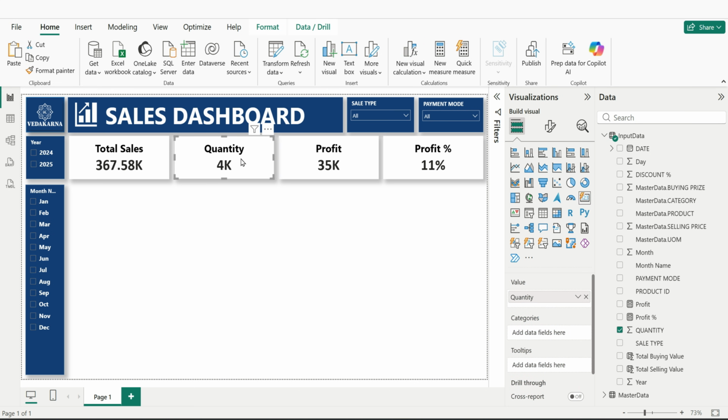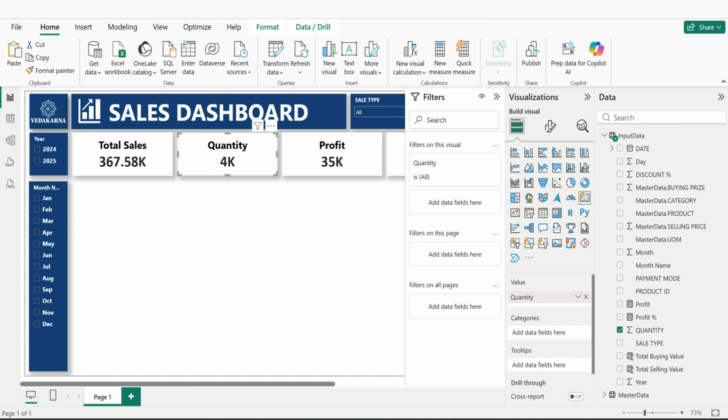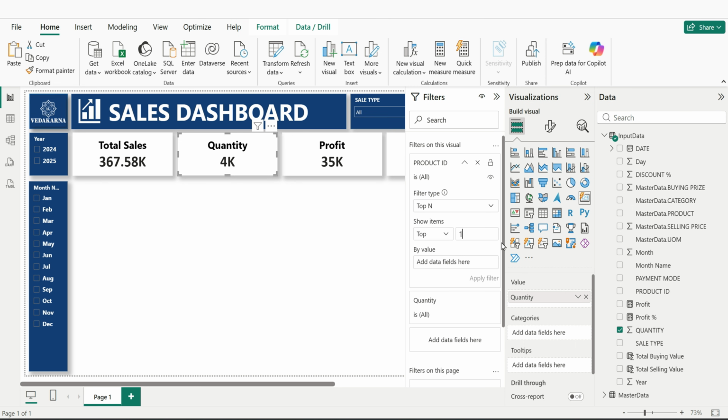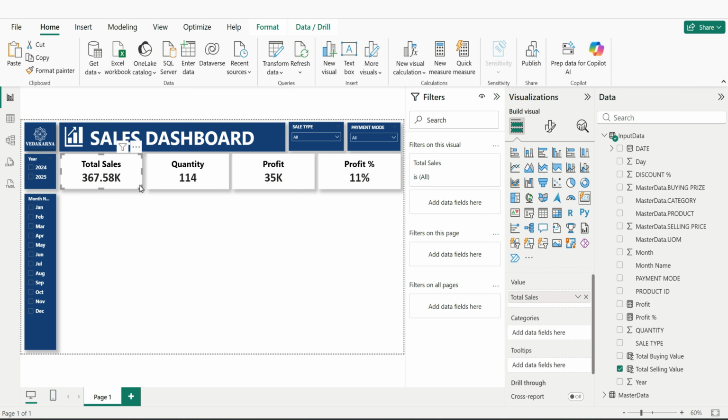Now, for the quantity KPI, we need to calculate quantity based on overall sales performance. To do this, we'll use visual level filters. Drag Product ID in Filters pane. In the Filters pane, set the filter type to Top N. Choose Top based on total selling value and apply the filter. This ensures that the quantity is calculated based on overall sales contribution, giving us a more meaningful KPI.